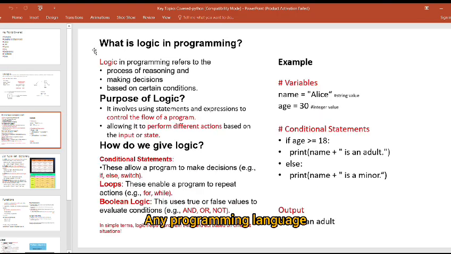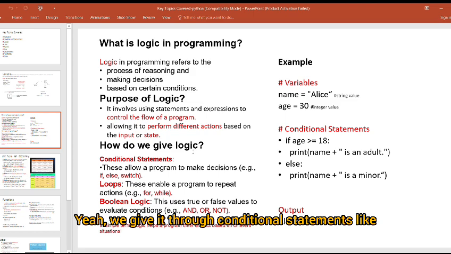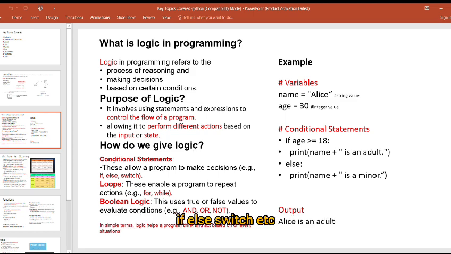In any programming language, logic is a very important topic because it controls the flow of the program, or it directs the flow of the program, or it makes decisions or different actions based on the input or state. In precise, we define what the program has to do in this logic. So how do we actually give the logic? We give it through conditional statements like if, else, switch, etc., and loops like for loop, while, and boolean logic: and, or, not.